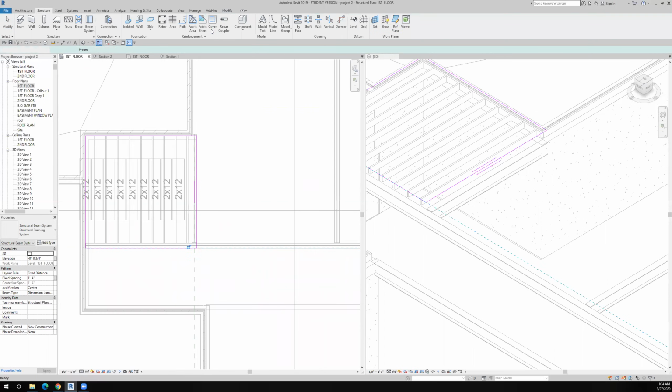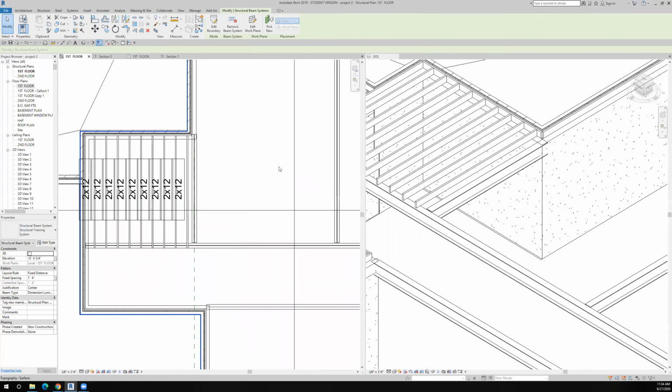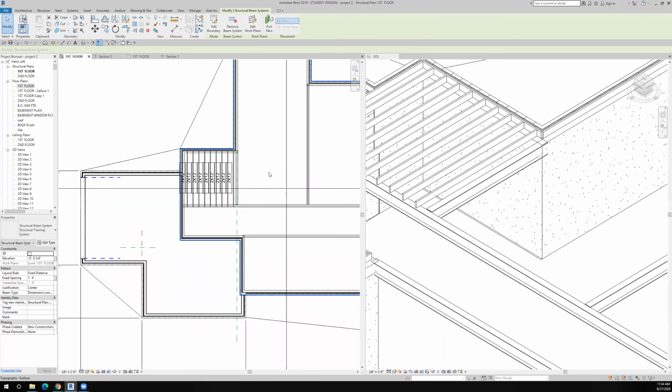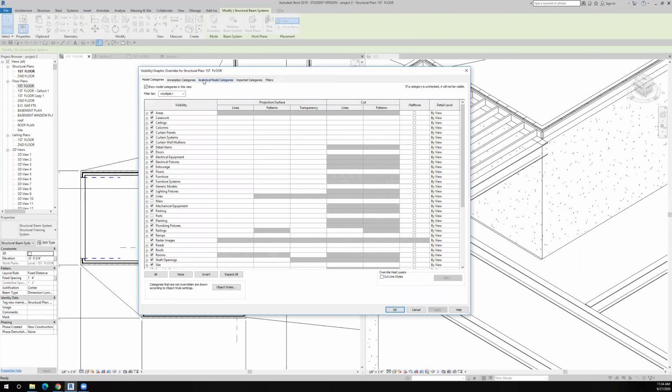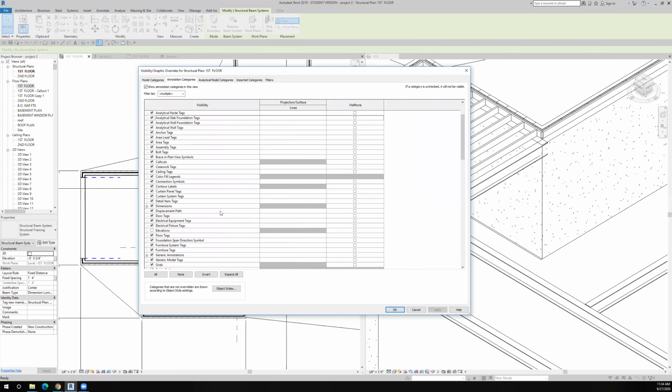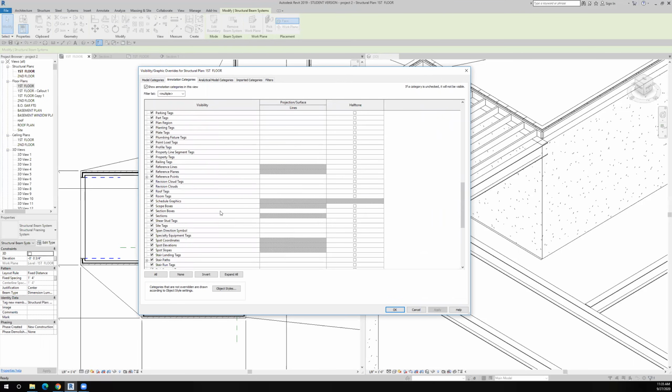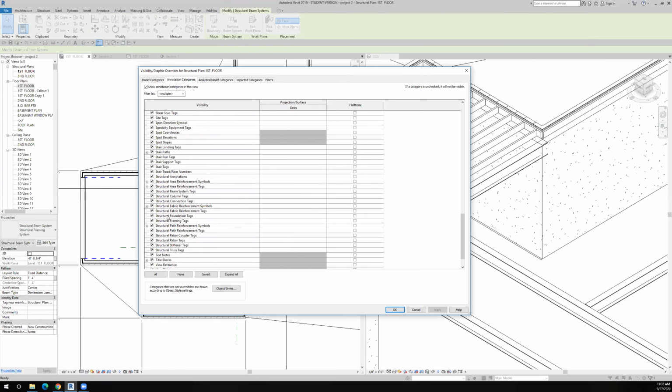So I'll say okay. And the one last thing I want to do is, on the first floor, we turned the visibility graphics off so we didn't see this text. And so I'll type VG, and I think it's in the annotation. We're looking for structural framing, so I'll scroll down all the way, and we have structural framing tags. I don't want to see those, so I'm going to uncheck that.